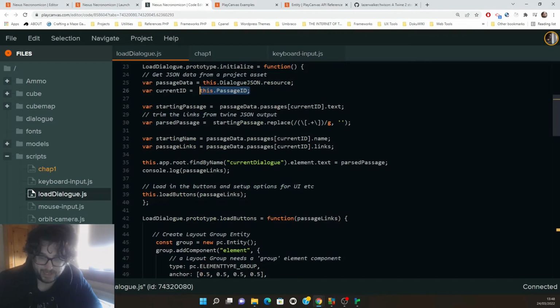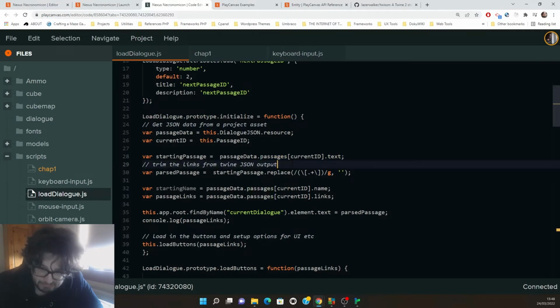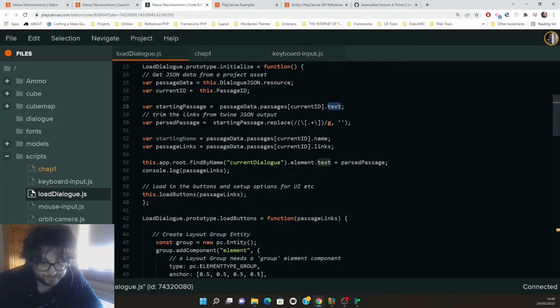So first things first, I get the JSON, this is referring to the passages array, and then I get the index value, which is the current ID being passed, the passage ID and the attribute, and then I want to get the text, which is the actual content of the dialogue basically.